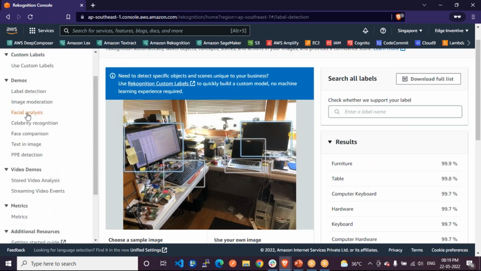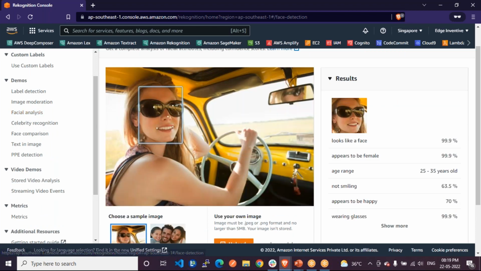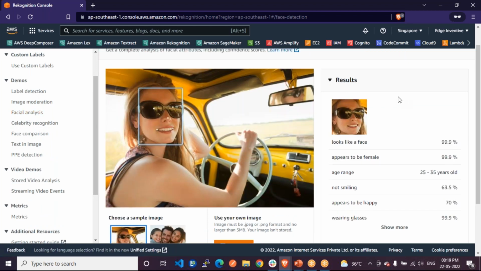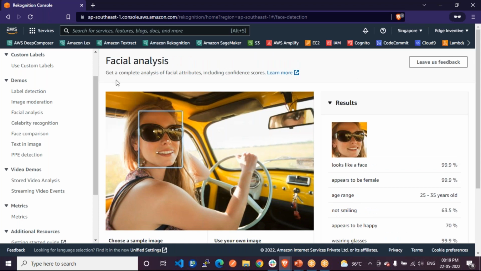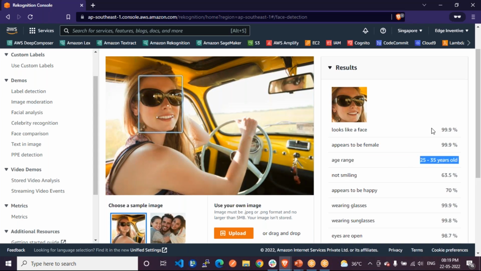And let's go to facial analysis. You can see this is a facial analysis use case. This is all about analyzing a face, right? You can see there's a beautiful woman driving a car, and there's a bounding box representing a face, and it's extracting the parameters from that face. It says looks like a face, 99.9%, appears to be female, and I want you folks to check out the age range. It says age range 25 to 33 years old.